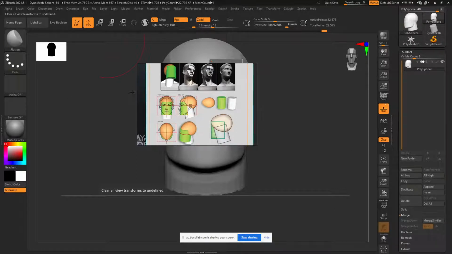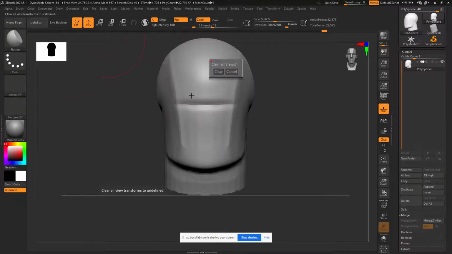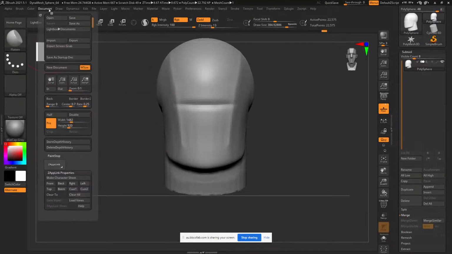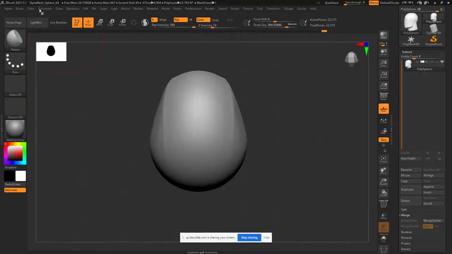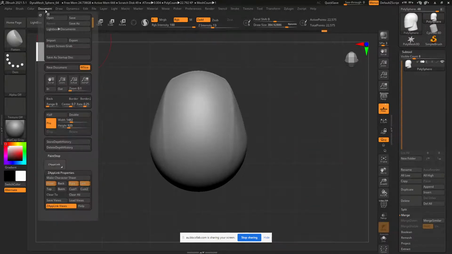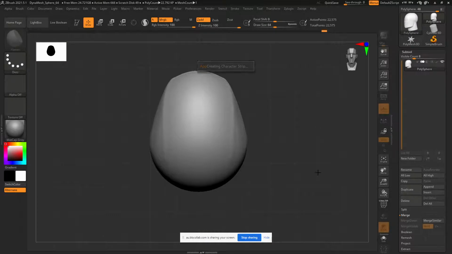Did I just crash? Oh no, clear. Yep. So I went through and made the different screenshots that I wanted. And then once I'm happy with that, make character sheet, and that will export it to Photoshop for me.